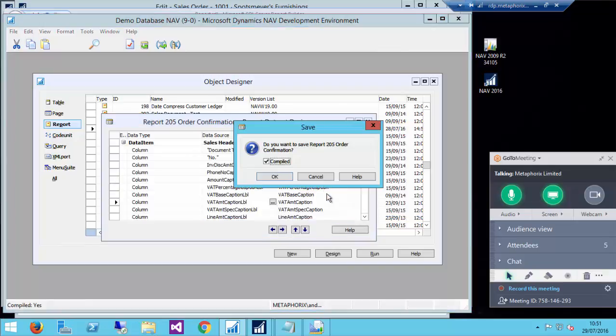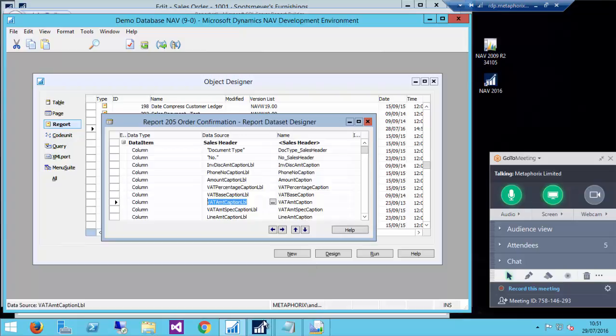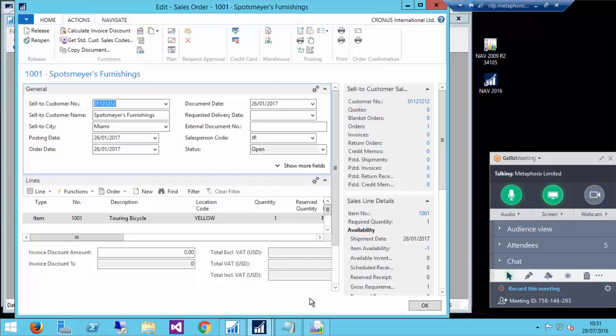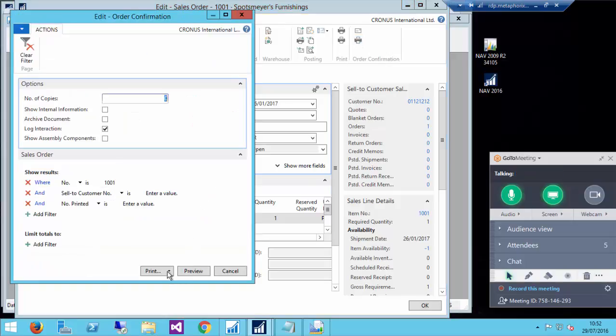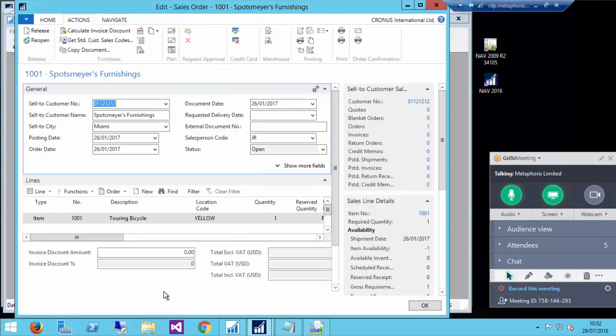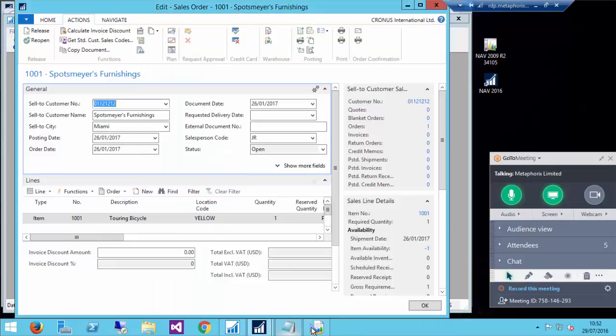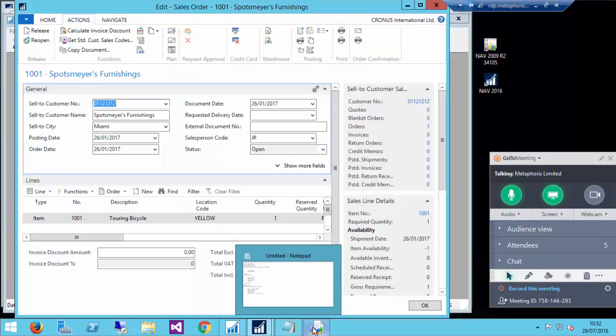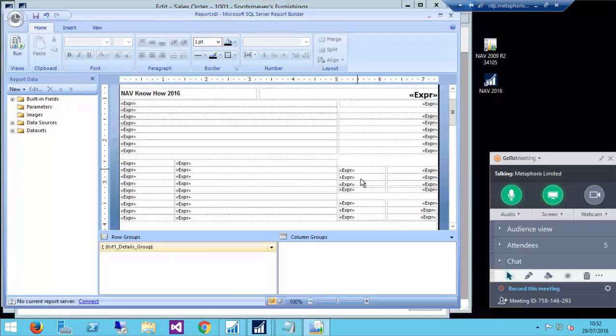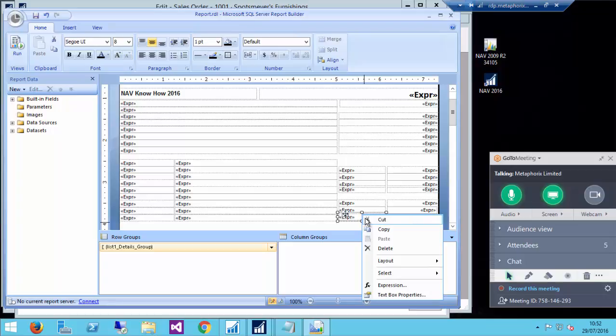If we save the report and then we go and preview it, I'll print it. And we can now see the gyro has been deleted, so it's not there anymore. So it's dead simple to make small changes to your report. Okay, so let's go in and make some style changes.